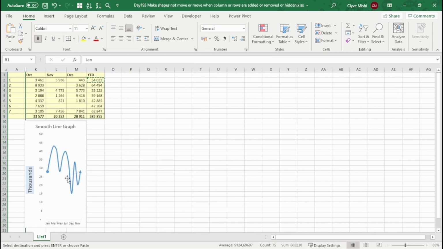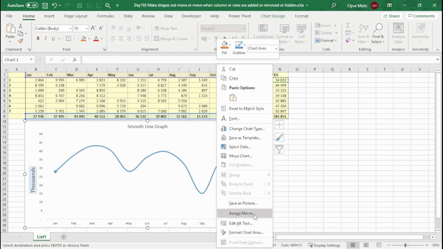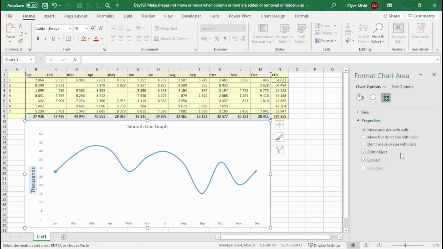So what I want to do is to make sure that when I hide my data, the graph still keeps on looking normal and covering this whole entire area, and it doesn't resize. So for me to be able to do that, I would select my graph and say format chart area. Then under formatting chart area, I go here where I work with size and properties. Then under size and properties, I choose what I want. So I can say I want it to move, but not to size with cells.